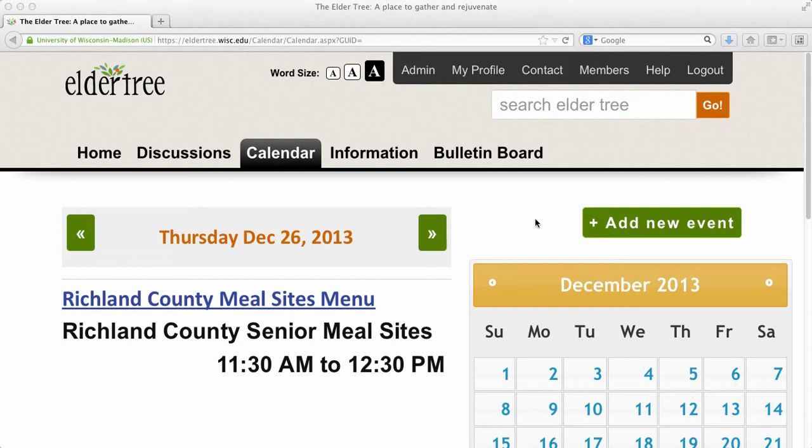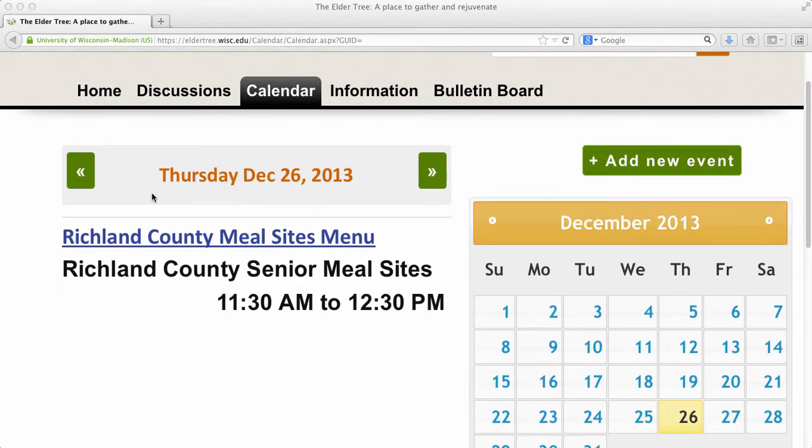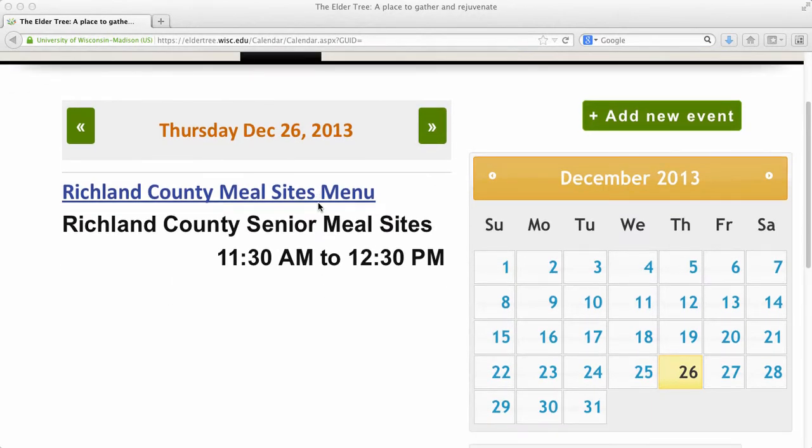When you come to the main calendar page, we'll display the events going on that day in your community. For this example, I have Richland County pulled up, so you can see that there's the events listed for Thursday, December 26th, and this is the events going on in that community. You can also see over here on the right side this calendar, and it has the 26th highlighted. That indicates that's the day we're looking at.